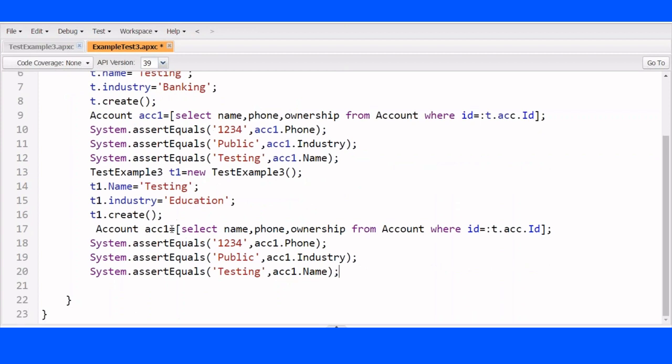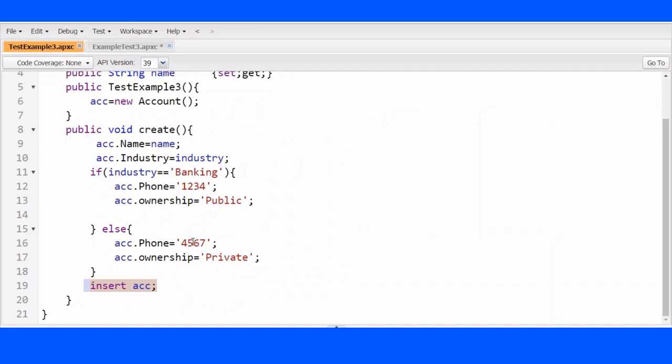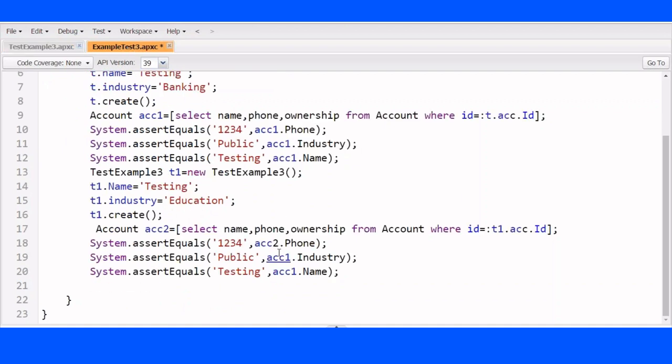How are we getting it? Account AC2 equal to select name, phone, ownership from account where ID equal to T1 dot account dot ID. Now according to the logic, what should be the phone number? If the method is running properly and the industry is not banking, what is the phone number? 4567. Then it should be private.